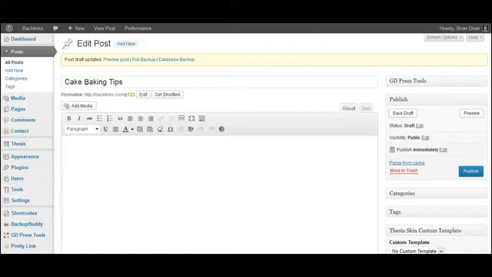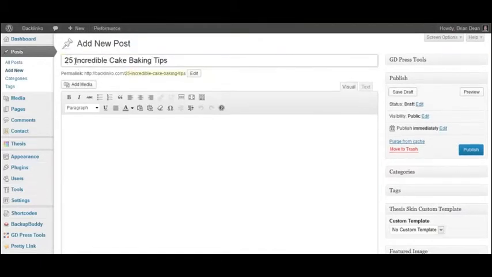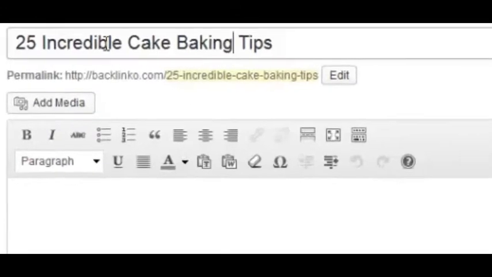From an SEO standpoint, you obviously want this keyword to appear in the title, somewhere early on. And from a blogging perspective, you need to make sure that the words surrounding your keyword are enticing enough for people to click through. I've found that numbers tend to work really well for blog posts. So instead of just saying cake baking tips, you'd want to put something like 25 incredible cake baking tips. That'll entice people to click through because they're curious about the specific number of 25, and the word incredible also makes them a little more curious.